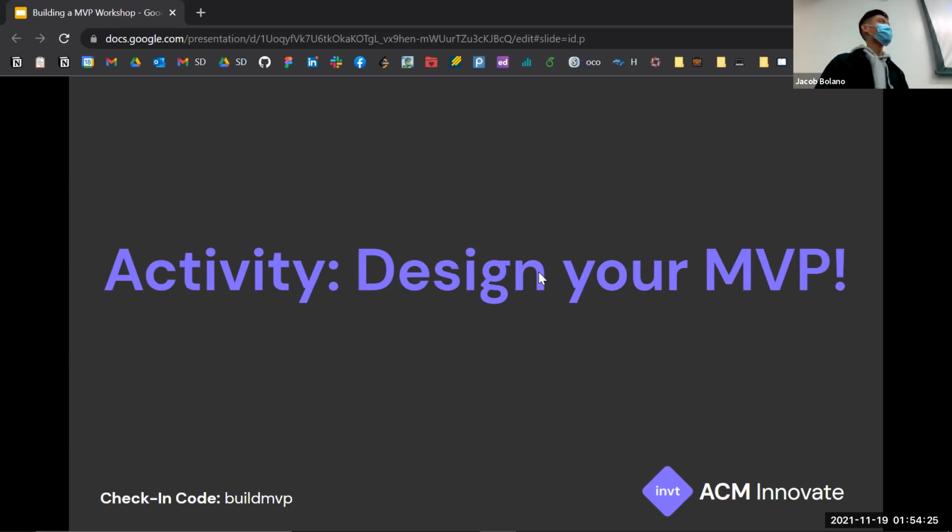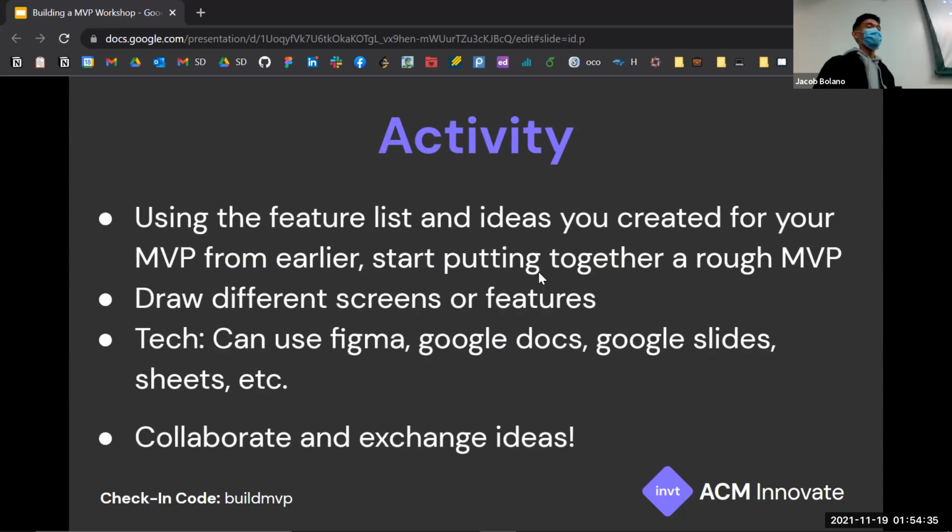So that's basically it for the presentation. I have a final activity that we can do, but we can also just chill and talk. For the final activity, we're going to base it off the earlier activity, which was creating your own MVP. But this time, now that you have your feature list together and the ideas that you had from earlier, you can start putting together a rough MVP using Figma or even Google Docs, Google Sheets, Google Slides, or even pen and paper, whatever you want to do. And if you want to talk about it and start planning that out, go ahead.